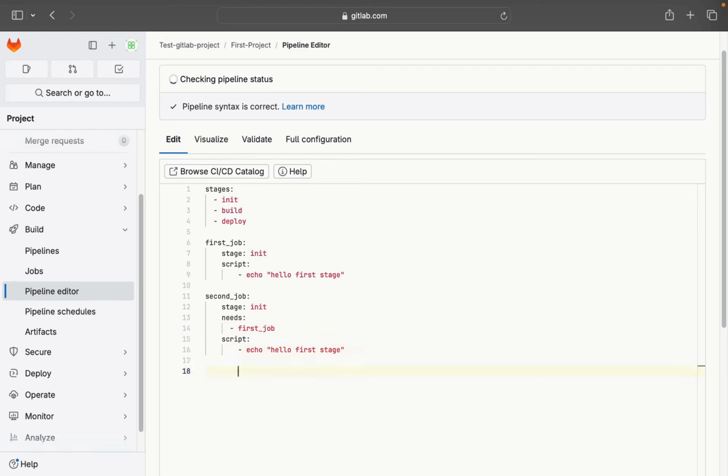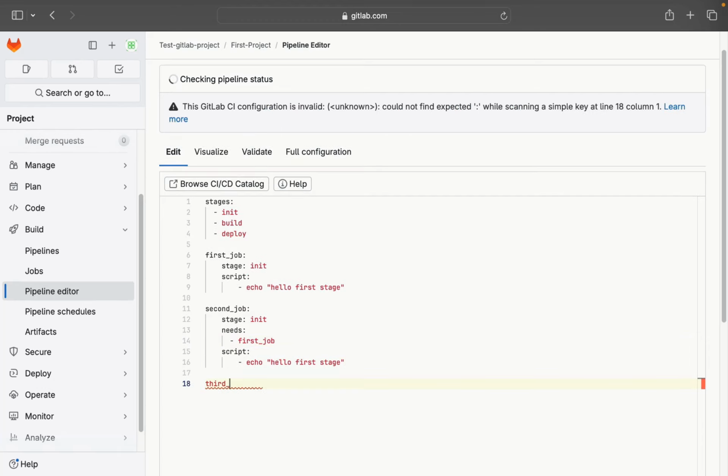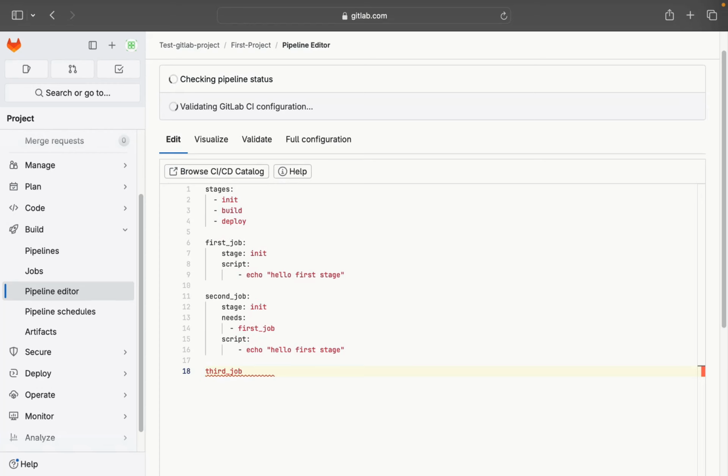Now furthermore, let's create further jobs. This is going to be my third job. The third job is related to the build stage. So it has the build stage, and then we have the script, which is going to be your build stage. So let's say this is build stage.